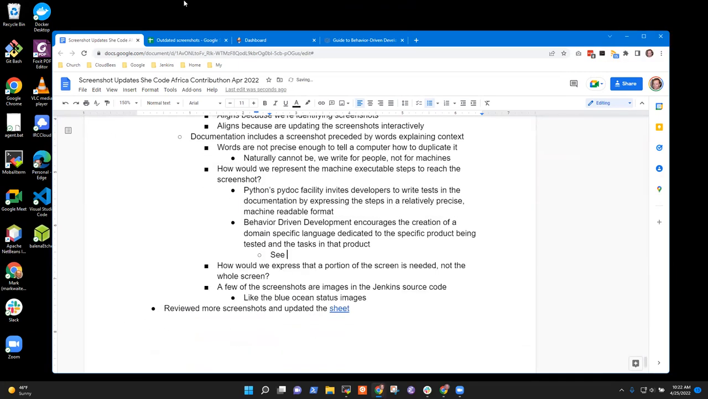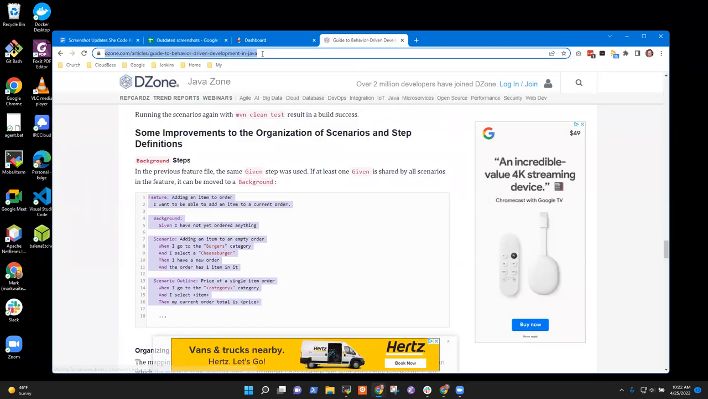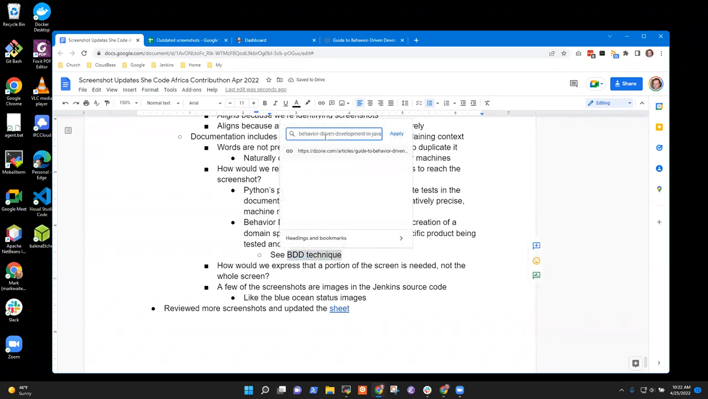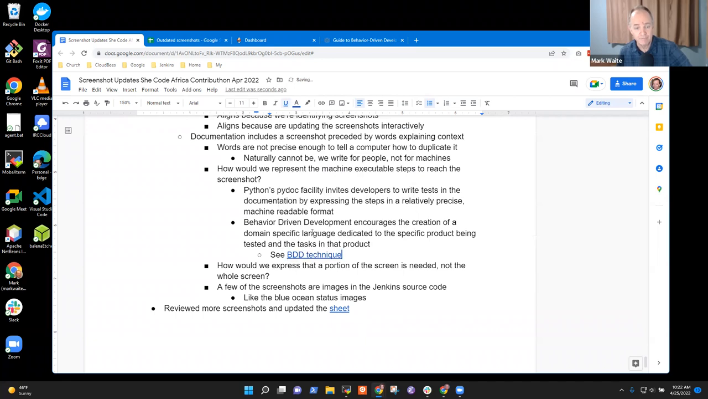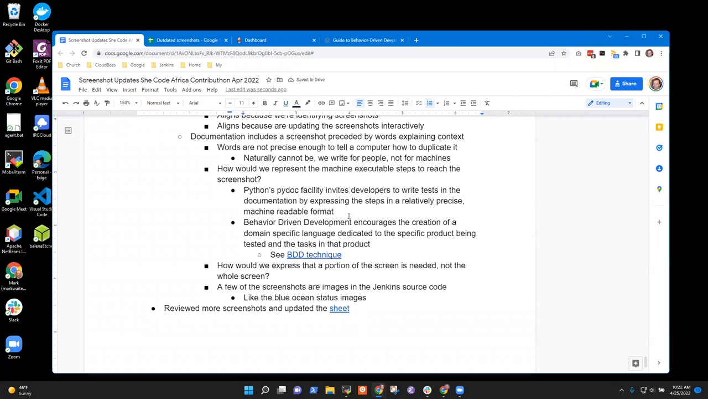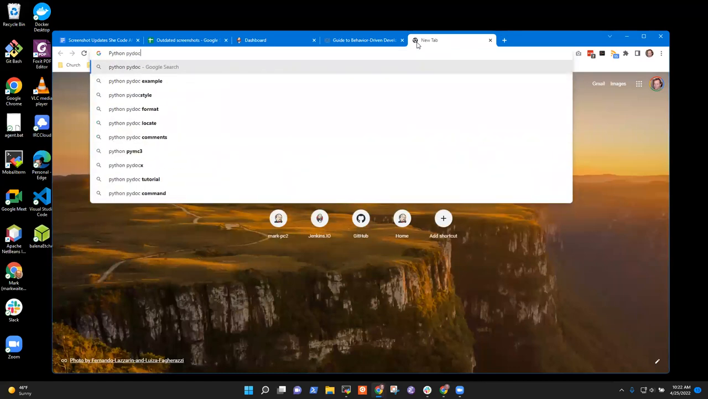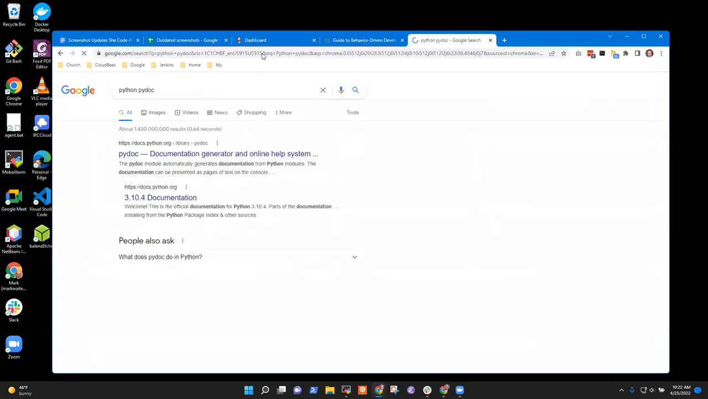Yes, Mark, definitely. So I was not aware of the PyDoc thing, so I'll look into it. I have done some behavior-driven development, BDD, in the past, and I'm familiar with Cucumber, what you showed. I never thought that it could be used for something like this. So that's a new way to look at it, and I'll definitely look into that.